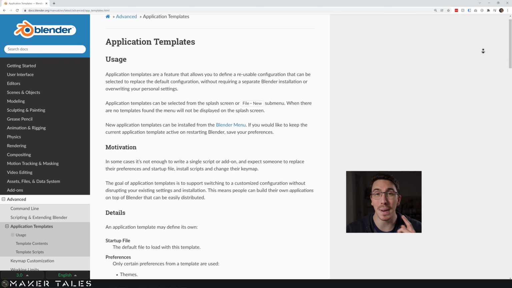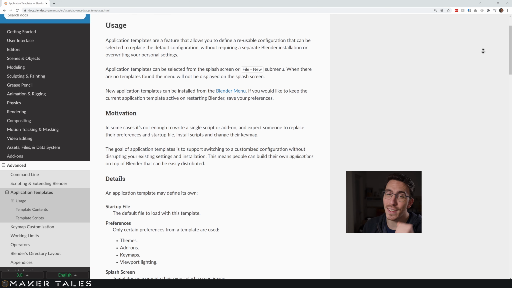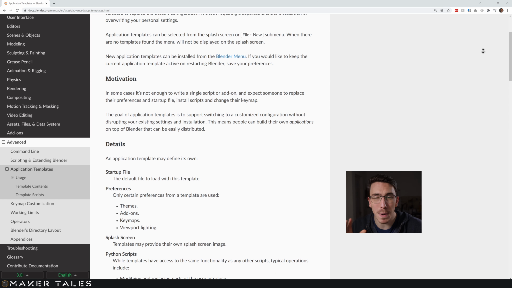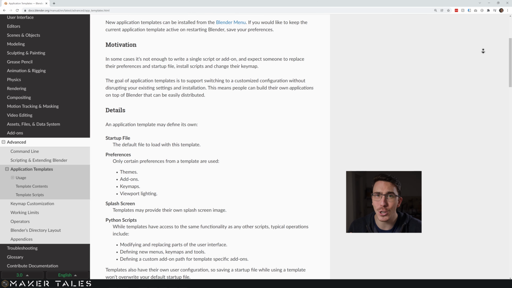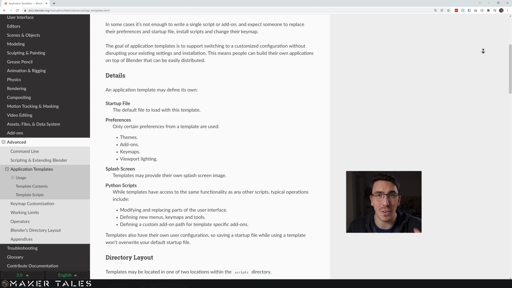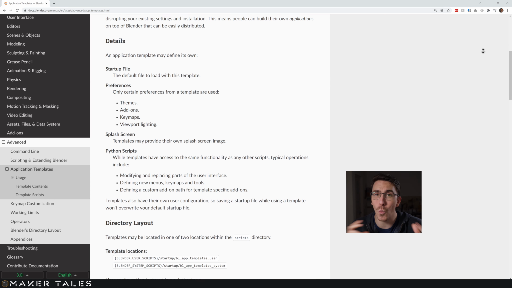First and foremost, the Blender documentation is linked down in the description as well. Now, don't be scared by it. There's not a lot of changes we have to do at all. This is very much default Blender. I just need to show you where things live.